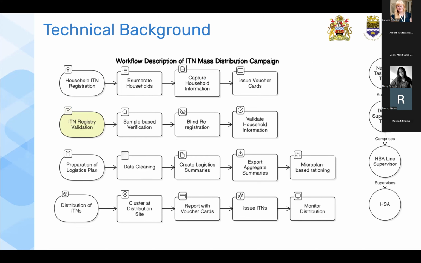The first one is where the HSAs do rounds in their catchment areas and register the households that they have. In the process, they collect the household head demographic information. Once the household details are captured, such as the population, they then issue voucher cards, which specify how many ITNs that particular household is supposed to receive. And need I say that these voucher cards are manually written. These are hard copy voucher cards issued to the potential beneficiaries so that on the day of distribution, they should come with these voucher cards to certify that they were indeed registered.